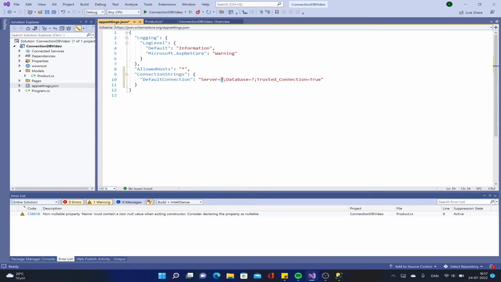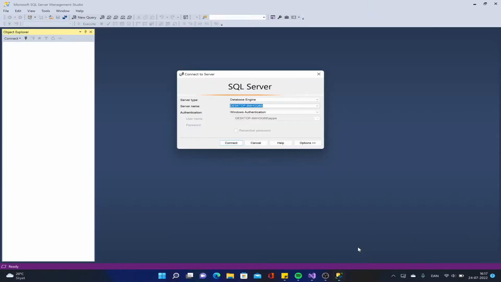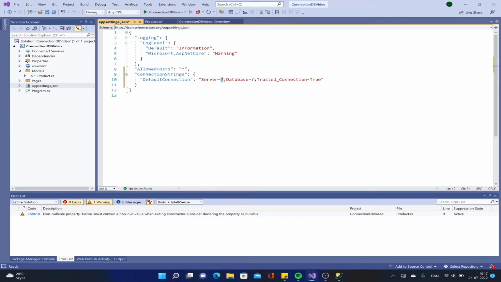Now the server, in order to find that, we simply go into Microsoft SQL Server, and you can see the server name here is desktop something. It's going to be different on each machine. I just use the standard value it provides. I go back and I replace my question mark with the actual server name, and then I specify a database name. I will just call this connection database video, the same name I have given to this particular project, but you just name your database whatever you want it to be. Now that's our connection string. This contains all the information that we need in order to connect to the database.